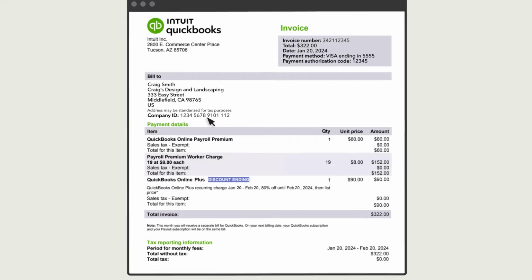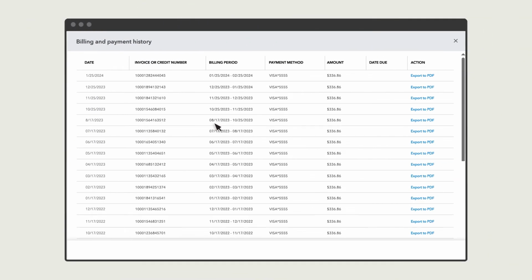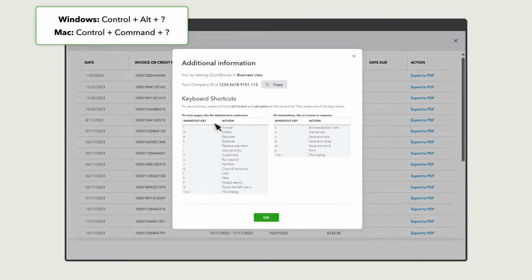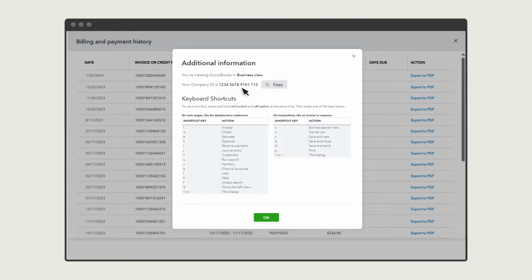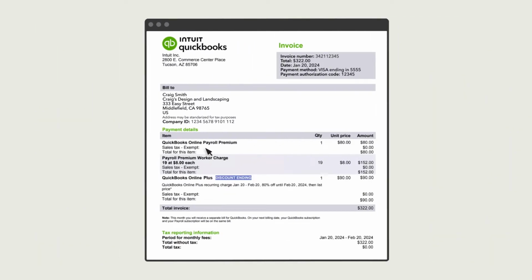This is a unique number assigned to your QuickBooks company. You can also see this in QuickBooks if you press Ctrl, Alt or Command, and question mark. From this window, you'll see your company ID and a list of keyboard shortcuts. Back to the invoice.